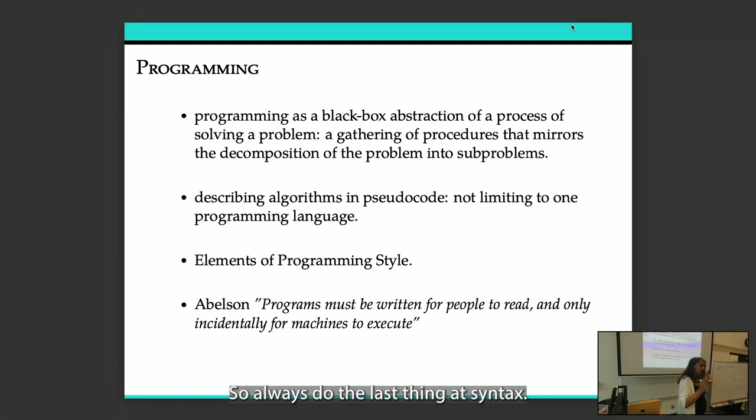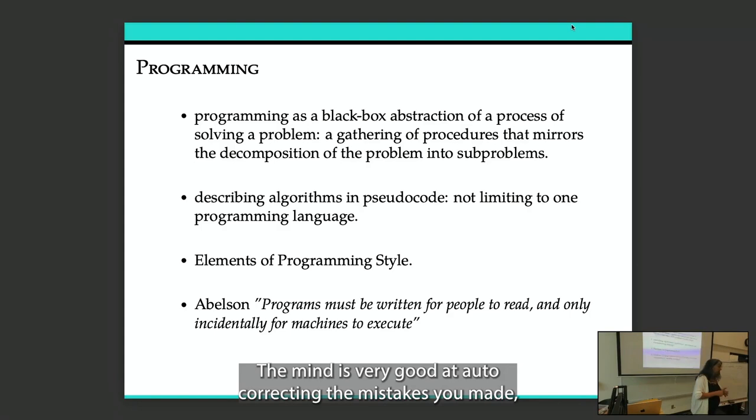Ideally, have someone else correct it. The mind is very good at auto-correcting the mistakes you made. So have someone else read your code if you can.